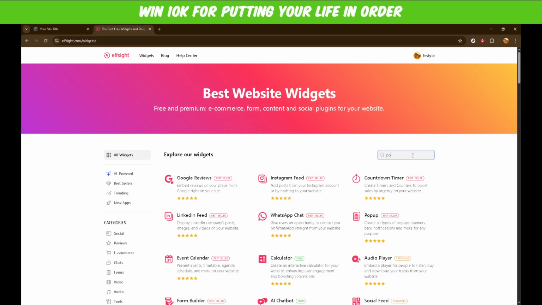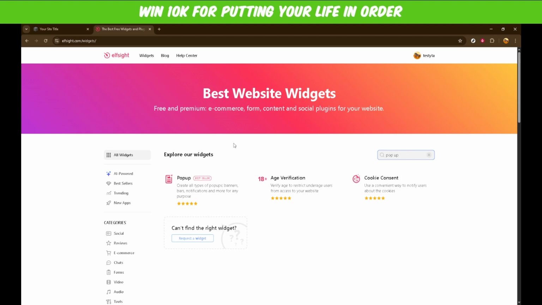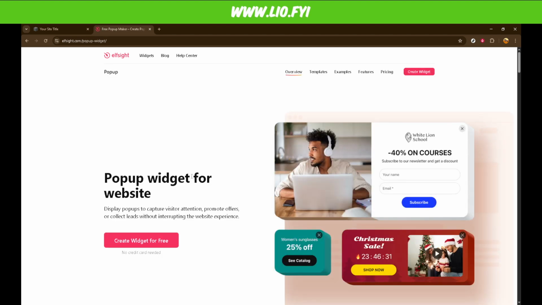Doing this will help filter the options to show only pop-up related widgets, streamlining your selection process. Select the pop-up option from the list of results. This step will guide you to more specific tools and settings related to creating a newsletter pop-up.